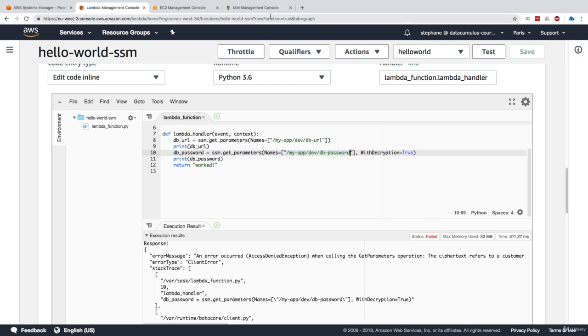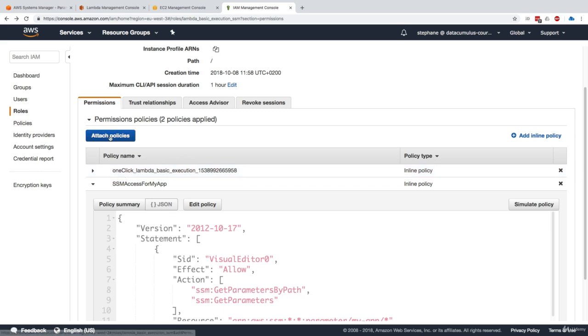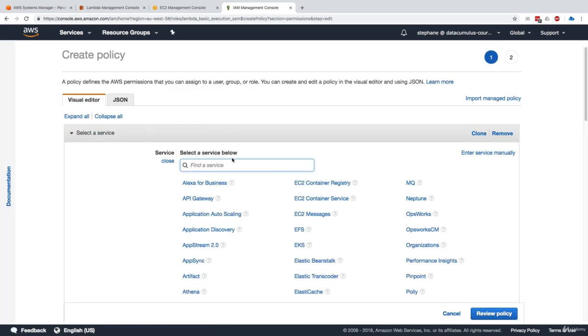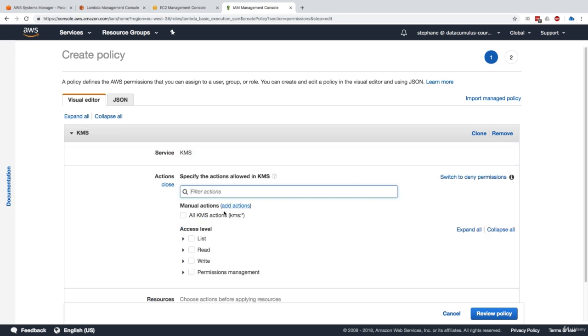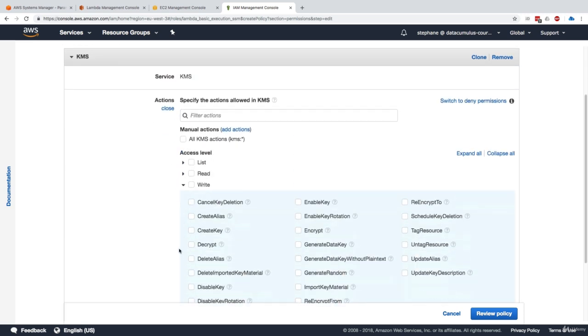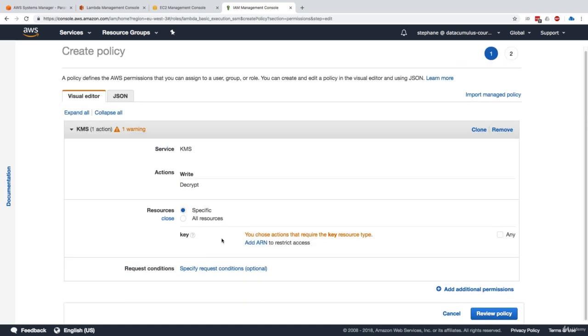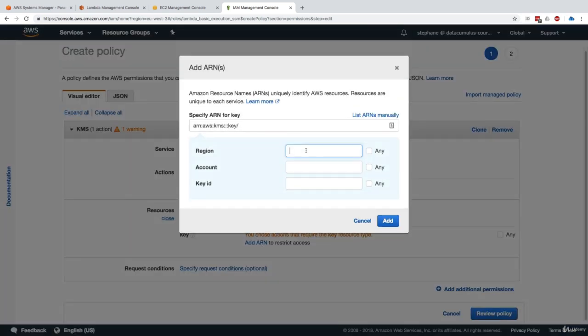So you know the drill. To fix this, I go to IAM and I'm going to add an inline policy. For the service, I will choose KMS. And for the action under write, I'm going to allow decrypt because we need to decrypt our secrets. This is the only thing I need to add. And in terms of resources I can access, I'm going to say you can access a specific key, and the region is going to be any, the account is going to be any, and the key ID is, and we need to find the key ID for this.